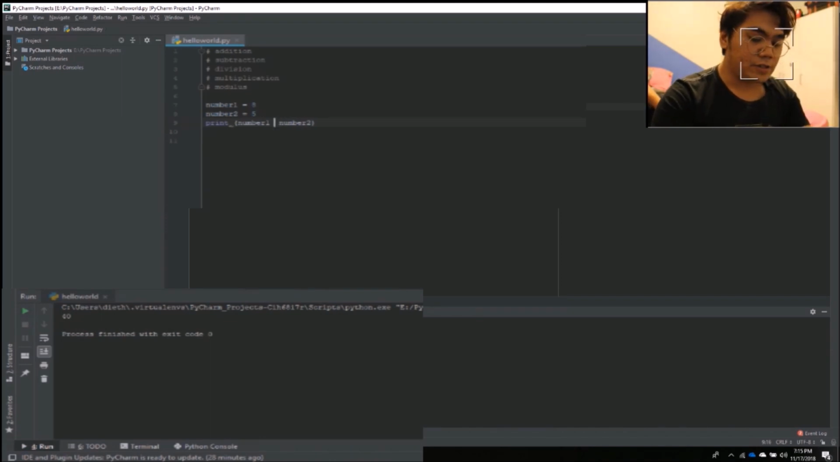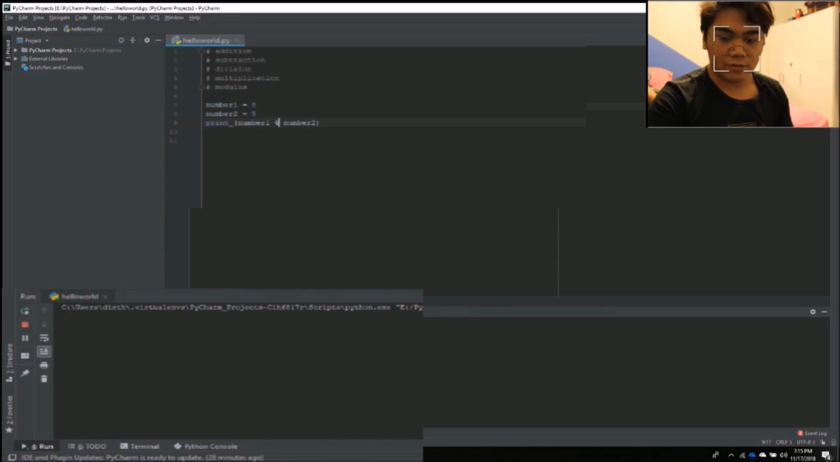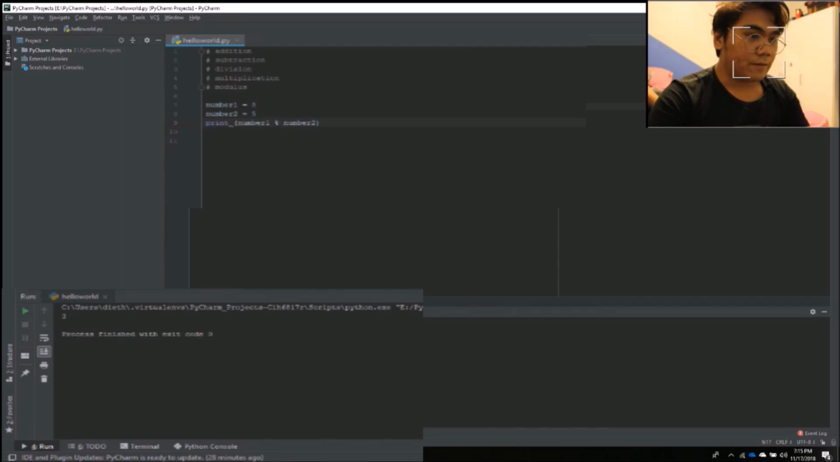Now we'll be using the modulus, which will give us the remainder when you divide a particular number. So 8 divided by 5 is equal to 1, and then there will be a remainder of 3. So it should give us the remainder of 3. So that's how modulus works.